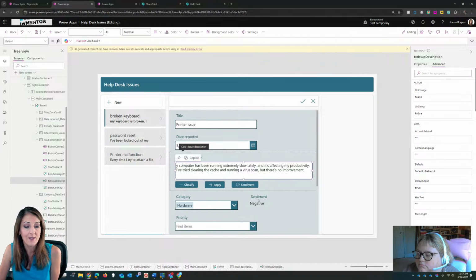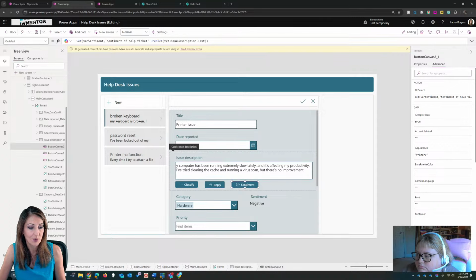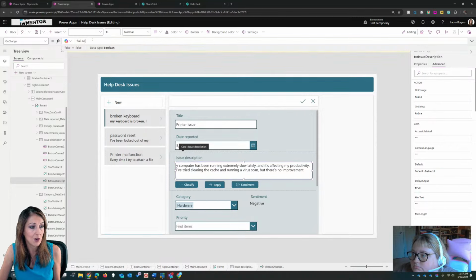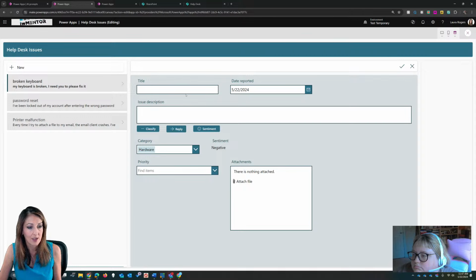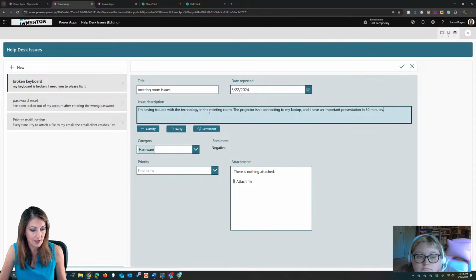Another thing that you might want to do is have it automatically do these. So I'll just say on change. On change, maybe I want to get the sentiment. So instead of having, we don't want the user to have to click a button to do this stuff, right? So I'm just going to copy that, and I'm going to go to the on change and put it here instead. And I'll just do a brand new form. And then this other one is going to be meeting room issues.